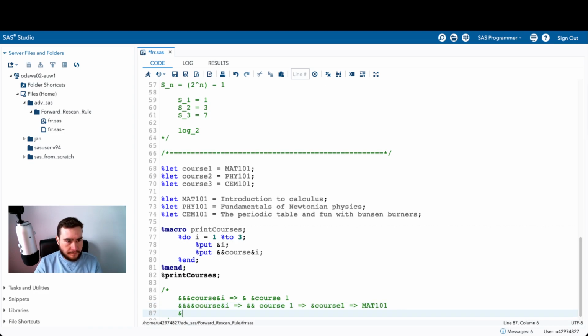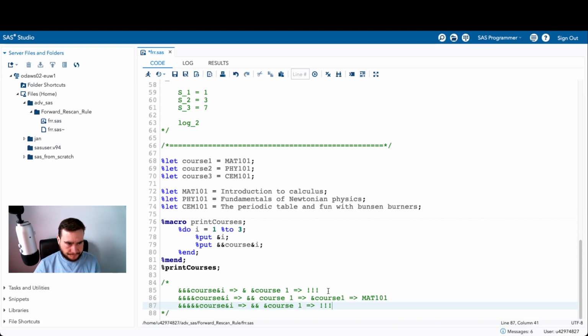Let's then take 5 ampersands. We immediately know 5 ampersands aren't going to work because we're going to have 2 ampersands and we're going to have course and we're going to have 1, and this will not resolve. So same as above, that gives us an unresolved token.